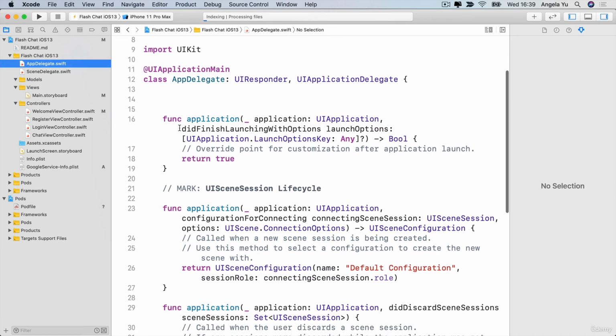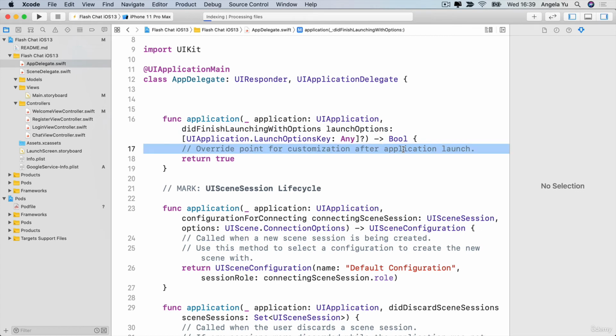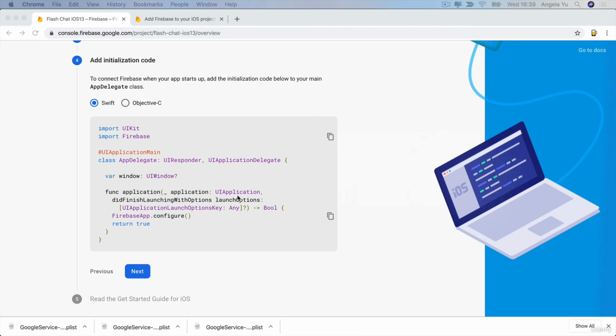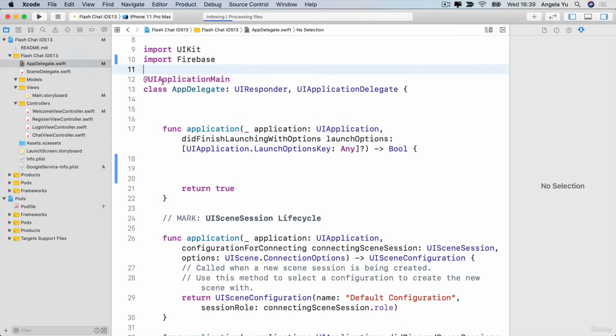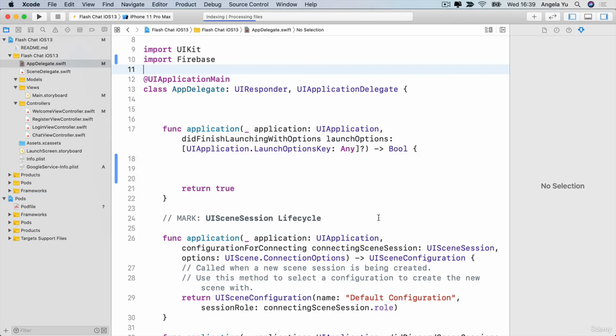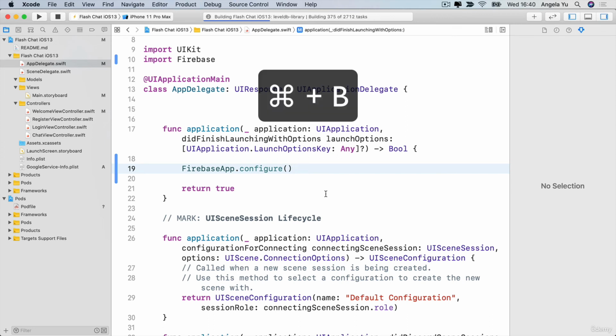And right here, we've got something called didFinishLaunchingWithOptions. And we're going to delete this comment and add the Firebase initialization code. So first things first, we have to import the Firebase module into this file. So let's do that just below import UIKit. Next, we have to add this line, FirebaseApp.configure. So let's click this to copy that line of code and paste it right here above where it says return true.